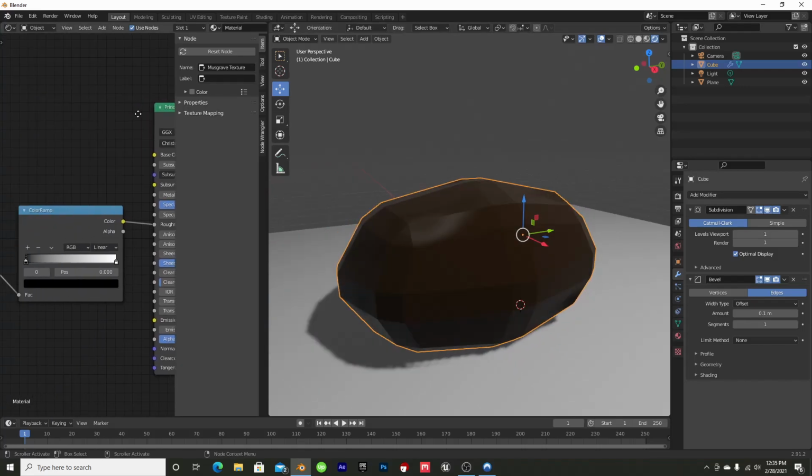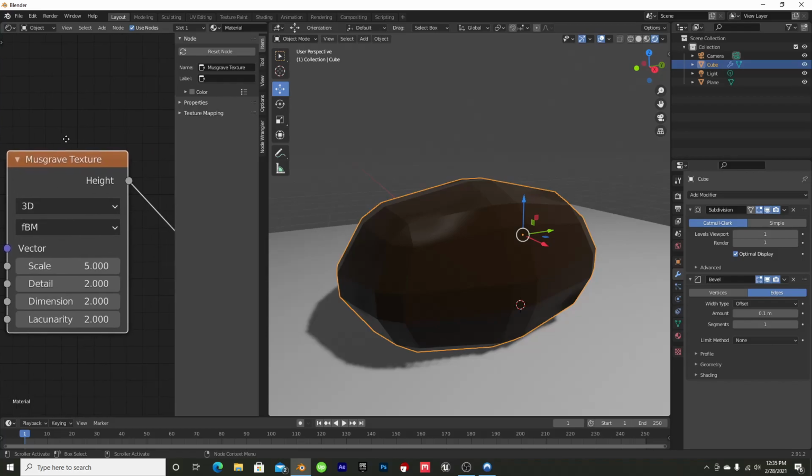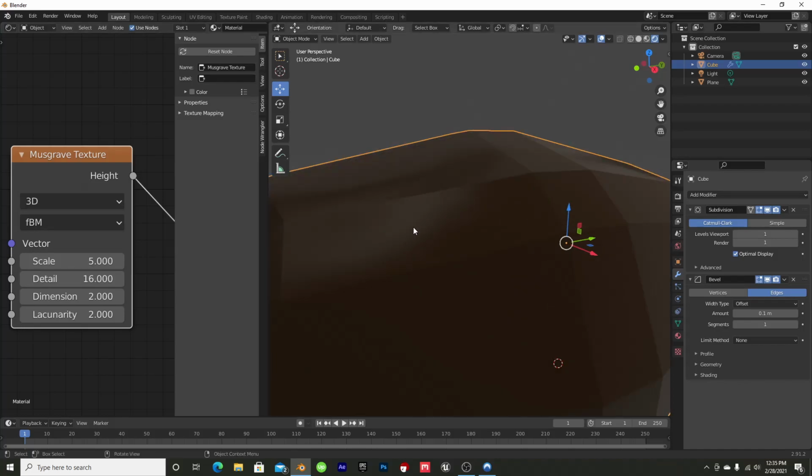Alright, so next what we're going to do is edit the Musgrave texture to make it look a little bit more like something realistic. So we're going to go over here to detail. We're going to bump that all the way up. So we're going to add some detail.